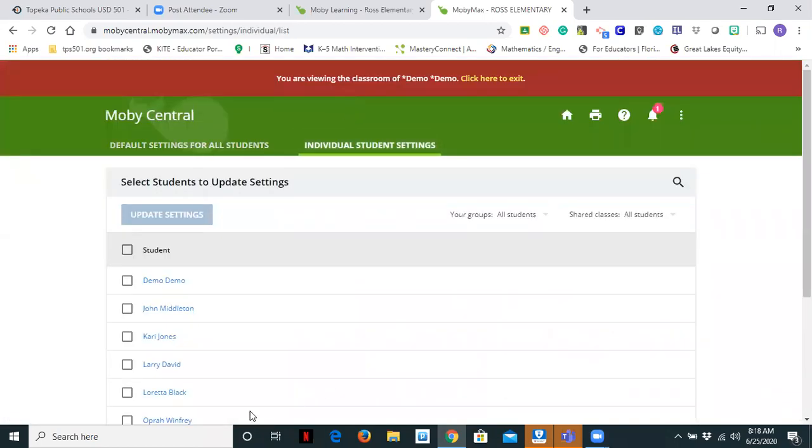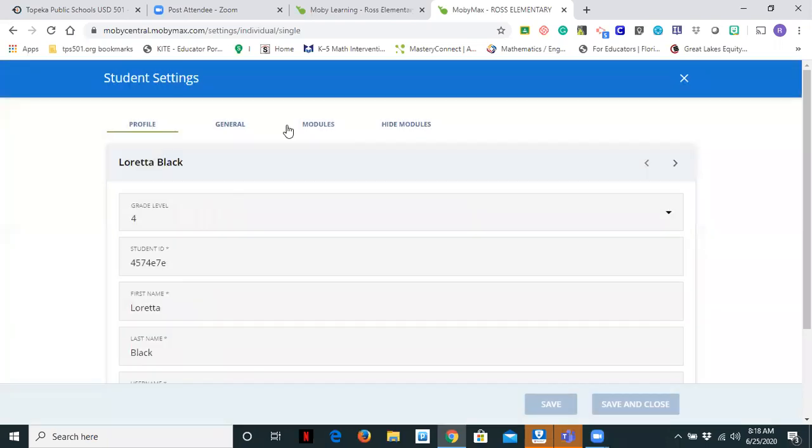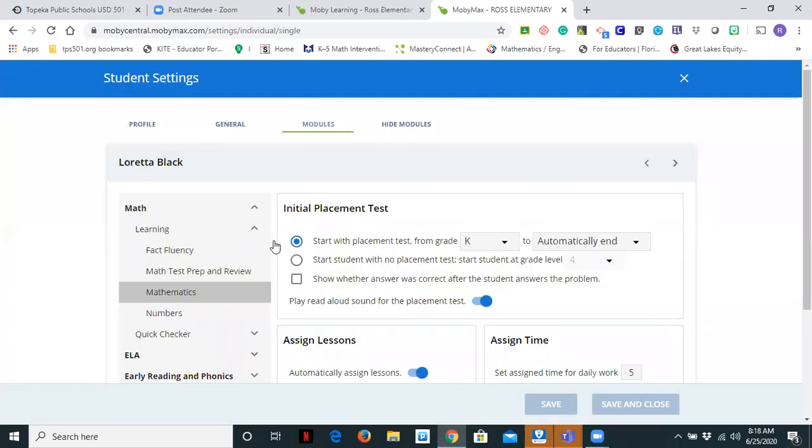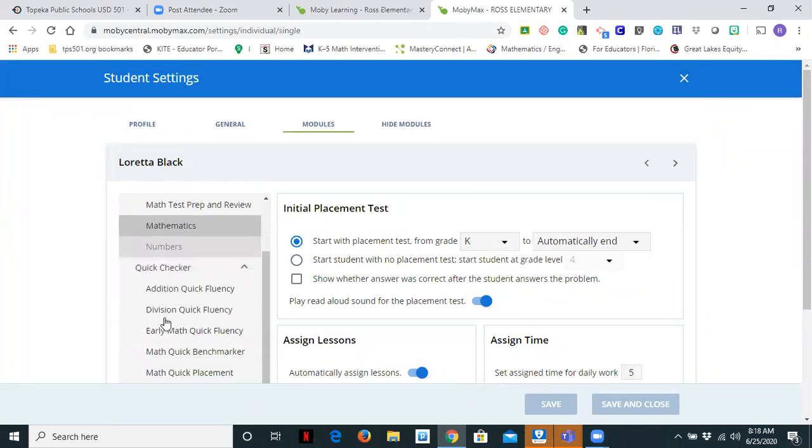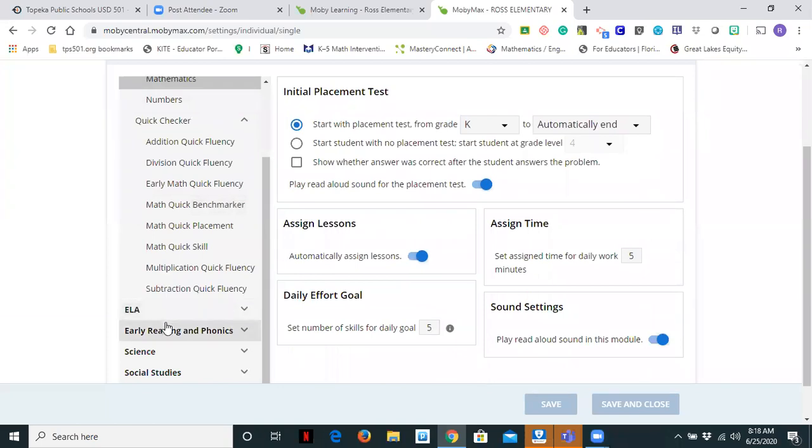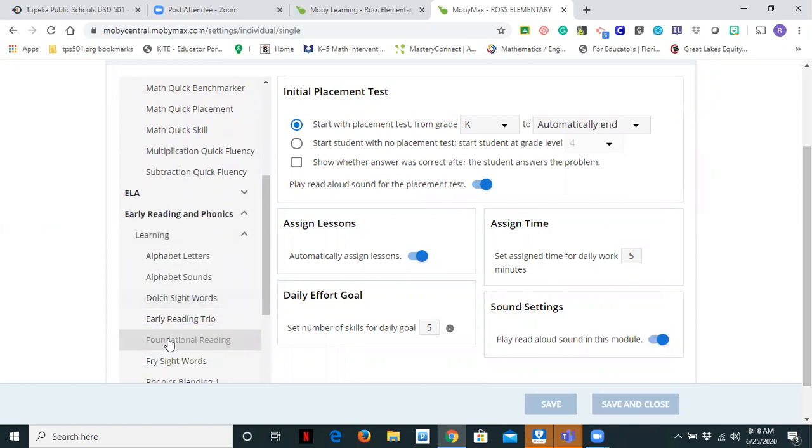We can also come in, and this would be a great place to customize for individual students. So if you have a student who you know may need to scale back, you can come over here. I'm in Loretta's work right now. I'm going to come down to early reading and phonics. I'm going to click learner. And remember, foundational reading is 1, 2, 3, 4, 5th from the top. So it's a little bit earlier than what we've seen today.